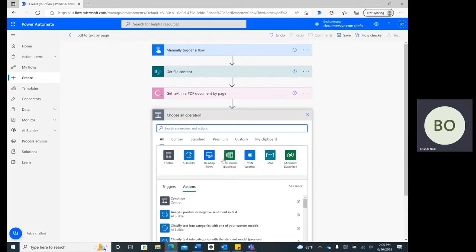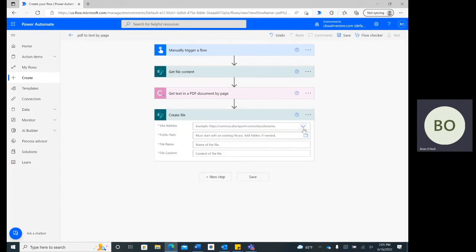Click New Step and type Create File into the search bar. Once again, make sure the action you select is aligned with the application you want to save your new file in. I'm picking SharePoint again, so I'm selecting my site address. After that, I'm using the file icon to select which specific folder I want to put the output files in.